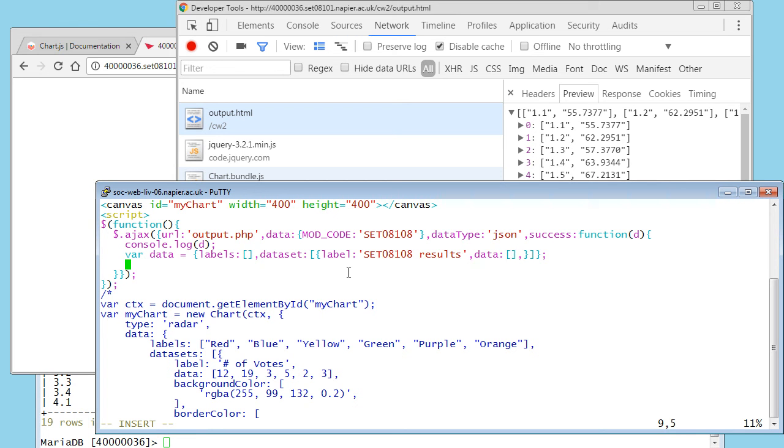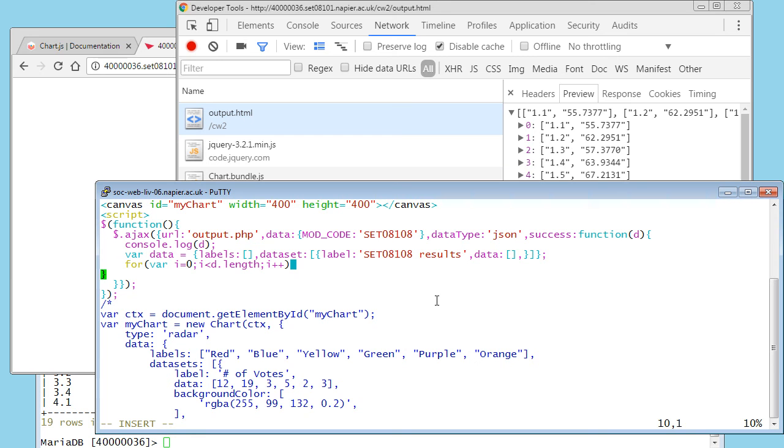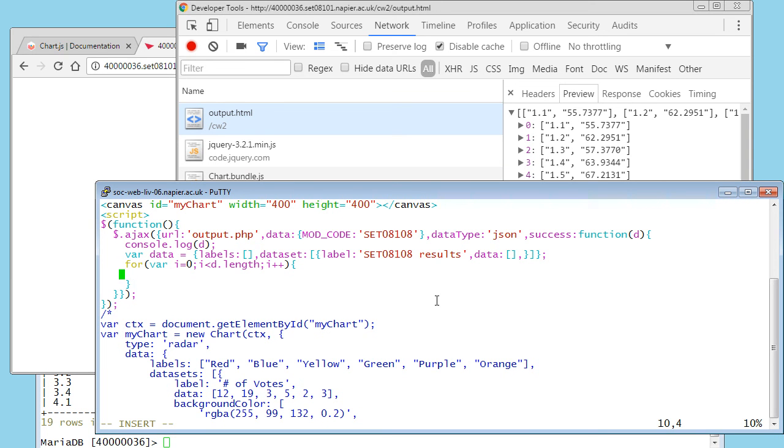Alright, so I want a loop to run over the data that I got in. var i = 0; i < d.length; i++. Now the thing that I'm returning is a simple list. Okay, every time around the loop I want data.labels.push the first element of the list, which is d[i][0]. Can you see that's d[i]? So this is the first element, and I want the first element of the first element.